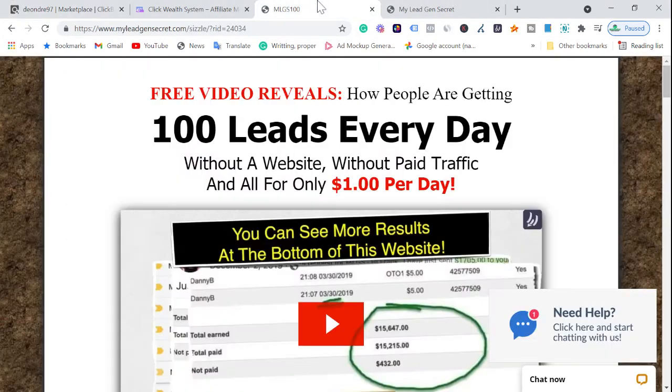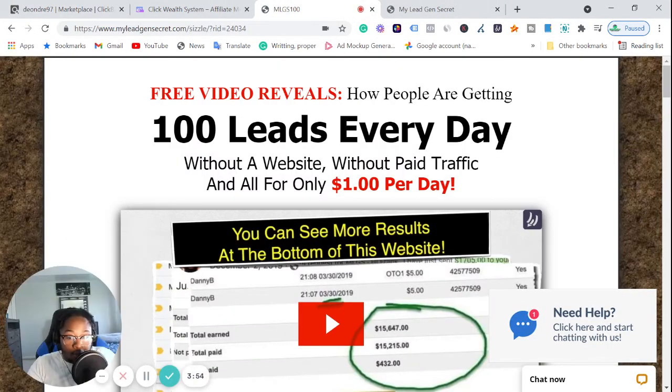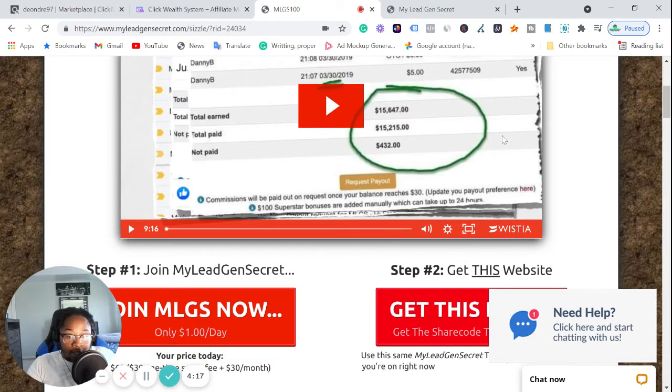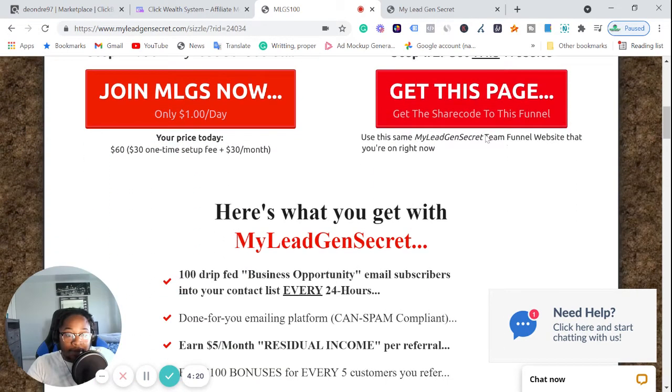The system that we're going to be using today to promote this offer without a website is My Lead Gen Secrets. As you can see, you're able to get 100 leads every day without a website and without using paid advertisements such as Google Ads or Facebook ads. The crazy part is, for 100 leads every day, you're only paying $1 a day. That's essentially $1 per 100 leads. And as you can see, these are legit leads. They are actually getting people sales.